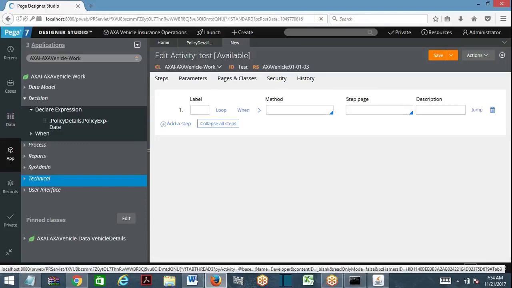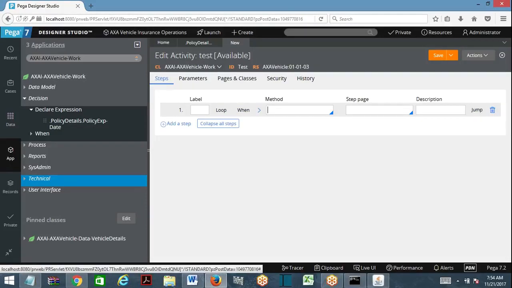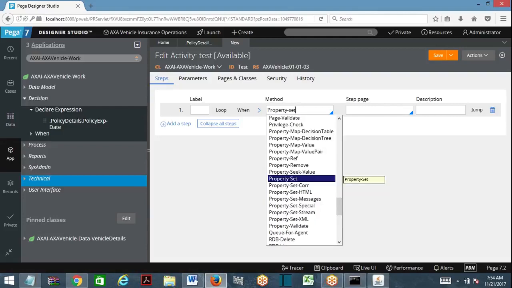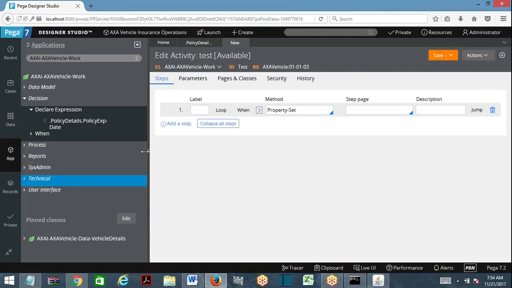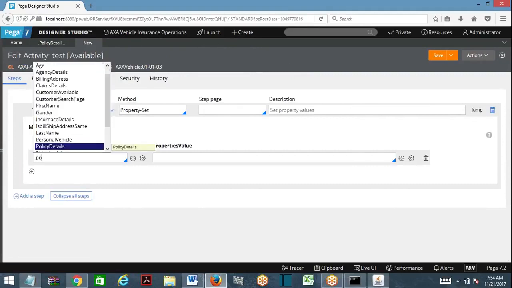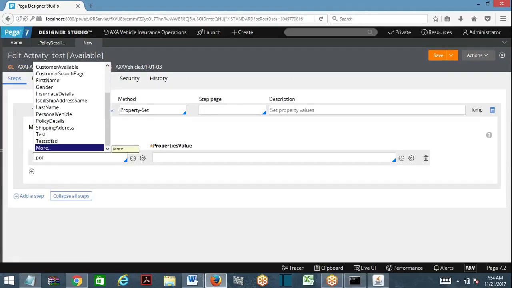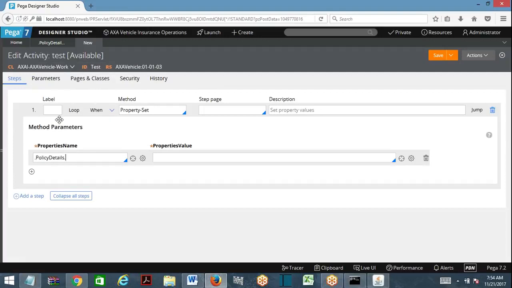So in the activity, I am going to write the property set method, simply property set, and here I am going to choose policy expiry date, policy details. Policy details dot policy expiry date is equal to some data I am giving. This can be a hard-coded value, this can be an expression, or this can be another property reference. I am going to save this now.